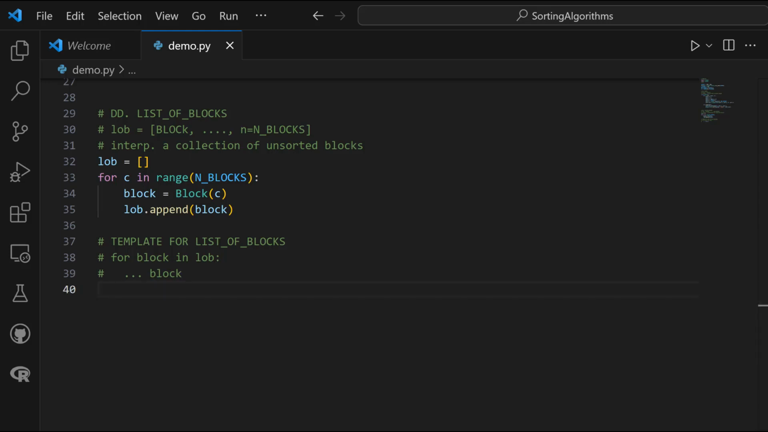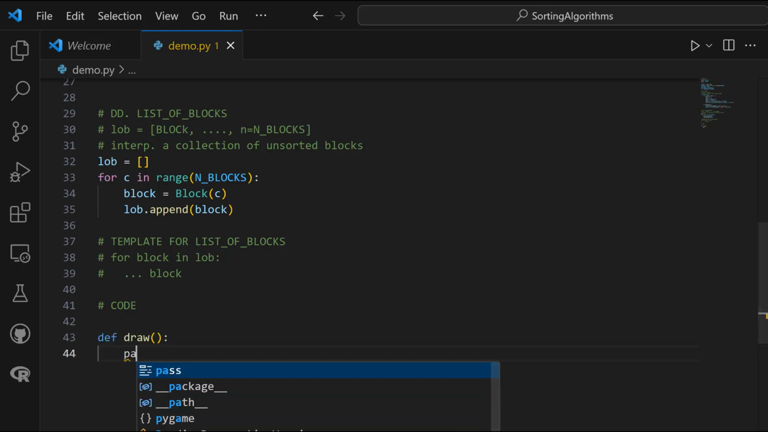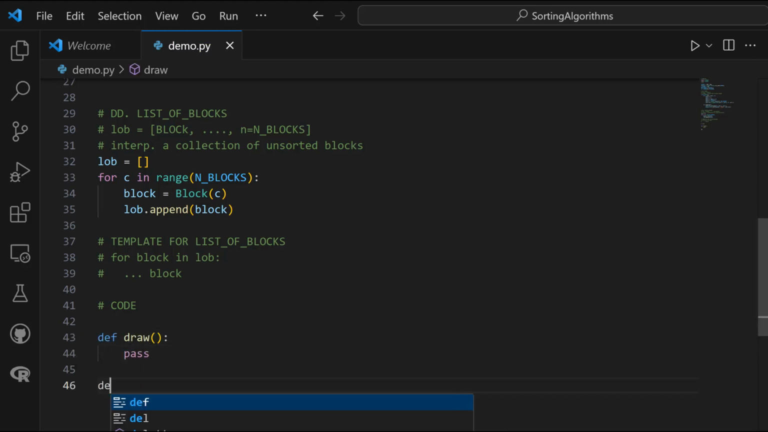We are ready to start the coding process. Let's start by first creating a draw function. Normally we would need to create an update function as well, but for the first time the behavior of the algorithm is contained within the process of drawing. So we are not gonna separate this into different parts anymore.